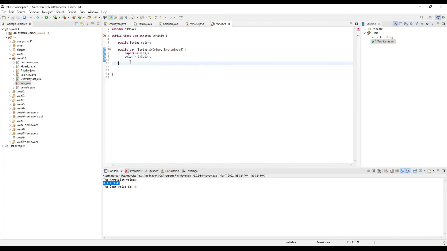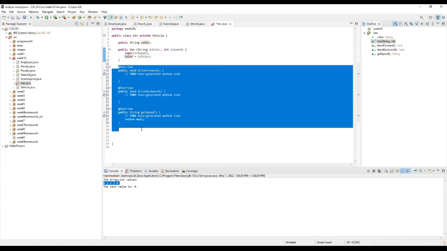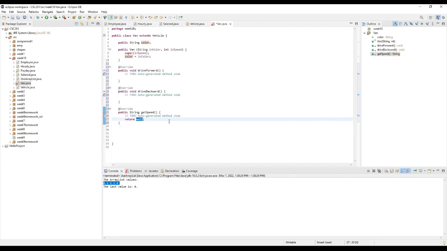This guy's working now, and you'll notice here I'm still getting an error. So what is this error I'm getting? Well, if I hover over my van, oh, what did I forget I said earlier? Well, my factory requires every car to drive forward, backward, and to get my speed. So I'm going to click add unimplemented methods, and lo and behold, I get all the methods that I need to implement.